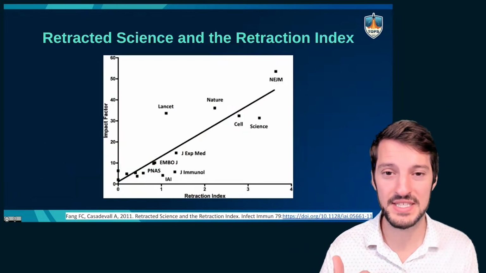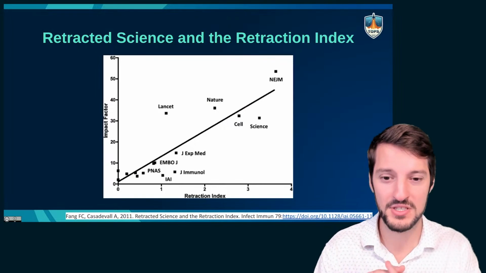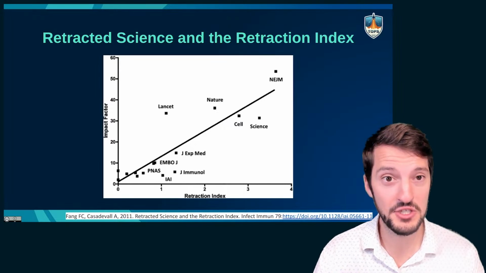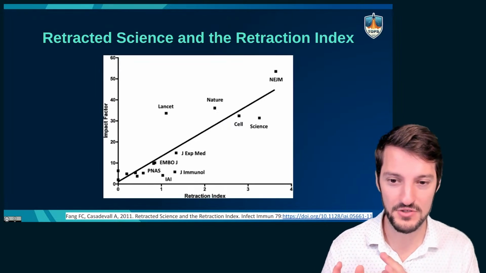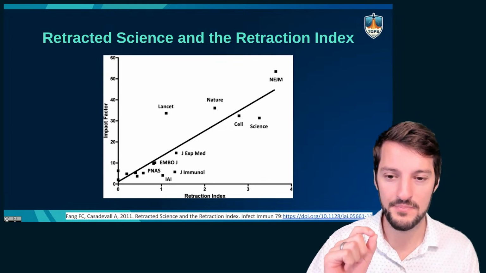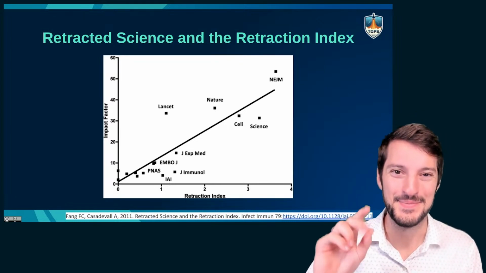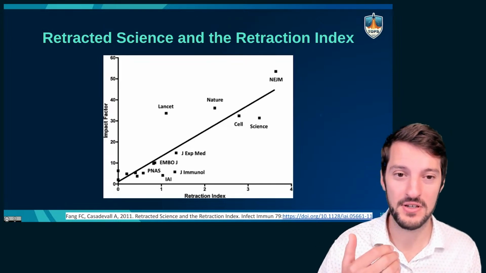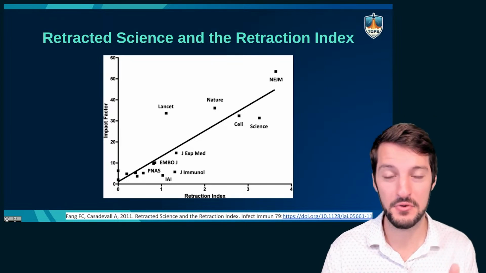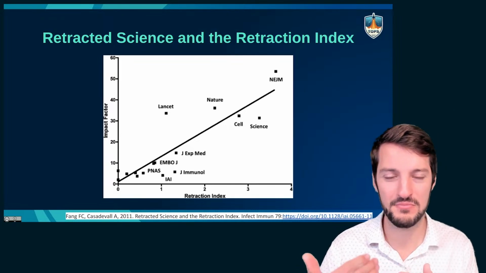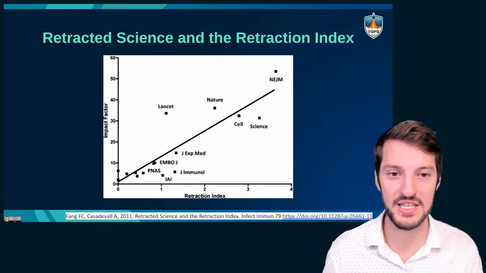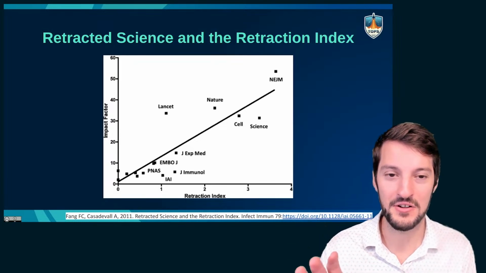And in fact, to support this idea, we can take this figure here. This was published in 2011 from a paper titled Retracted Science and the Retraction Index. This was a group of researchers, two of them, who went and created something that they called the Retraction Index. They took publications from each journal, and through various factors, they created this metric where they could predict the probability of articles being retracted and then grade them on this kind of continuous scale of 1 to 4 that you see here on the x-axis.